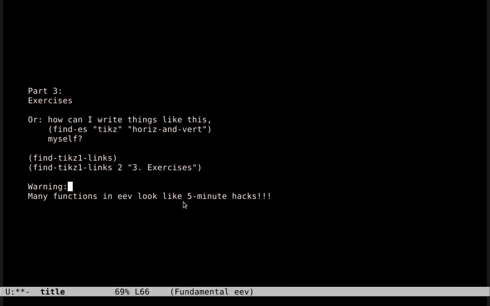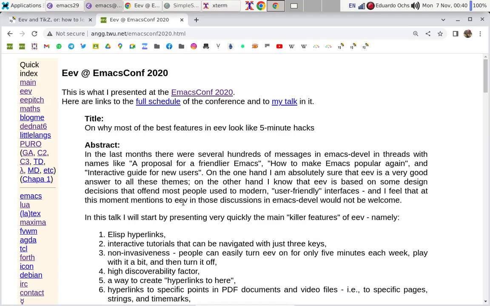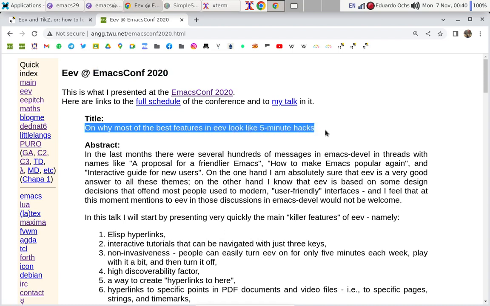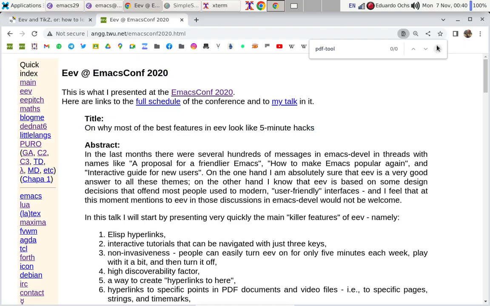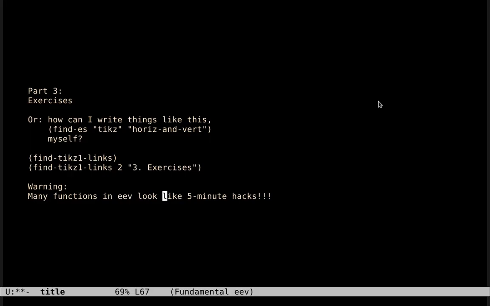And let me make a very important comment, which is that most of the functions that we're going to see now look like 5-minute hacks. My presentation at EmacsConf 2020 was exactly about that, about some design choices in Eev, and its title was exactly why most of the best features in Eev look like 5-minute hacks. But let's go back and let me show how to do the exercises.